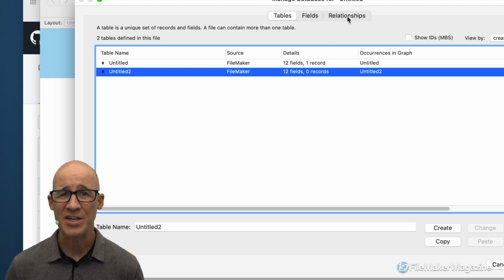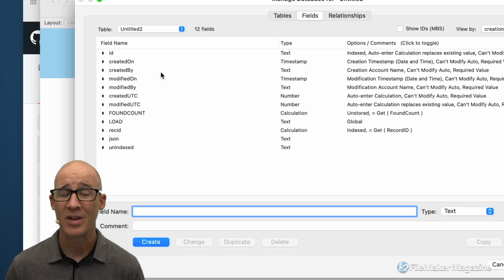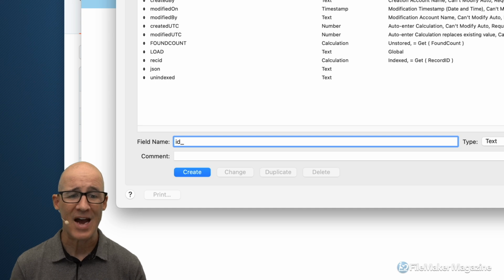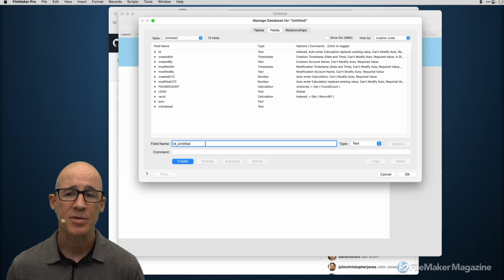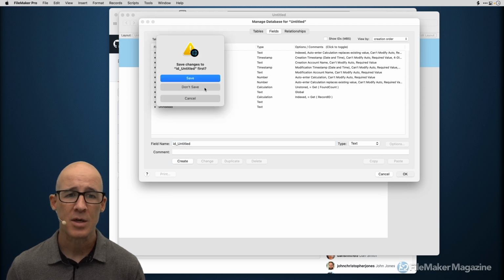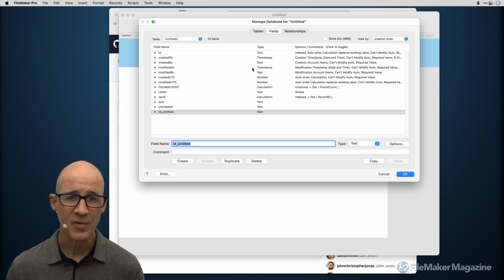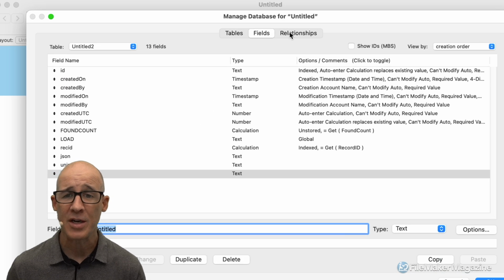We're going to create a relationship. Before we do that, we're going to double click this. We can now add our foreign key, which is going to be simply ID_untitled, or whatever the foreign table is, in terms of how I like to do things. There we go. So now that I have that, I can go to my relationships.